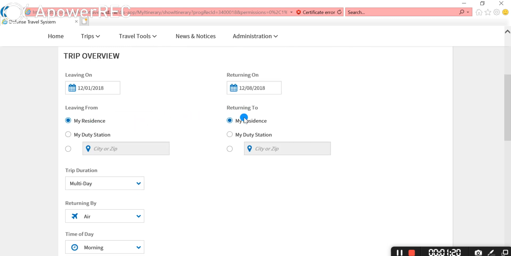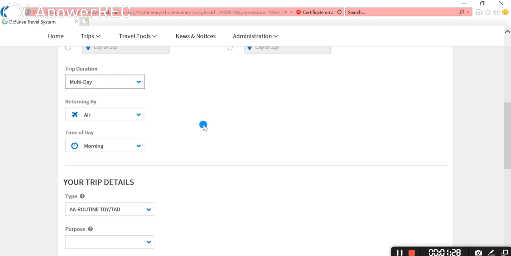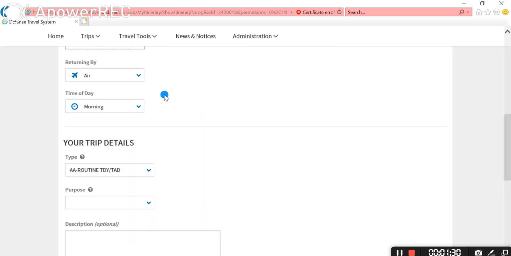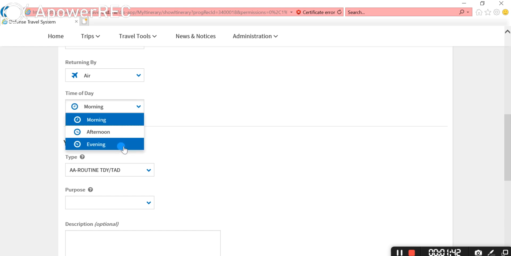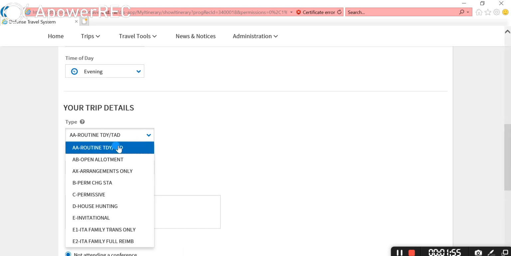I'm leaving from my residence and returning to my residence. And this is a multi-day trip. If it were not, there are other options that will be populated for single day. I'm returning by flight. You can change the time of day that you want to leave. For example, some exercises require you to be there till afternoon or evening, and so you can select those if you prefer, when it populates some flight times, to go ahead and have those times populated. So we'll do evening, just to say I'm going to BLC or something, and they don't want us to leave till after 1400. So you're always going to pick typically the TDY here.